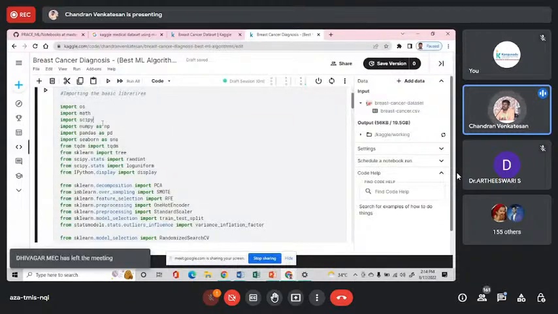Okay, and then we are having tqdm, which is useful to understand the time computation of each and every algorithm, and sklearn, which is also called scikit-learn. From scikit-learn I'm importing the tree, and from scipy.stats.